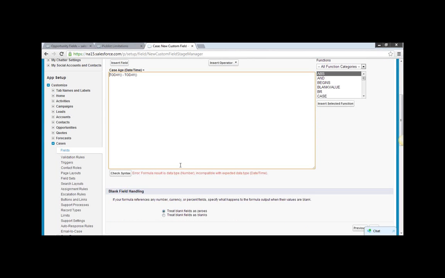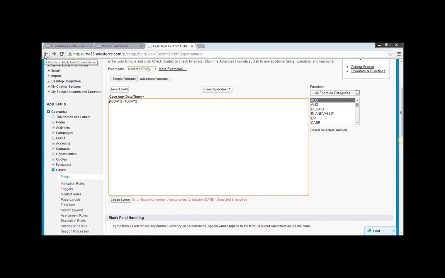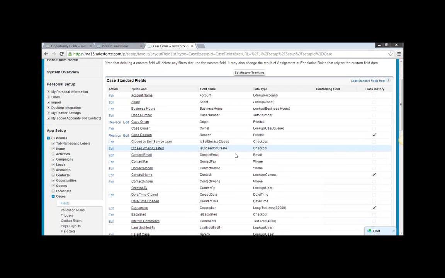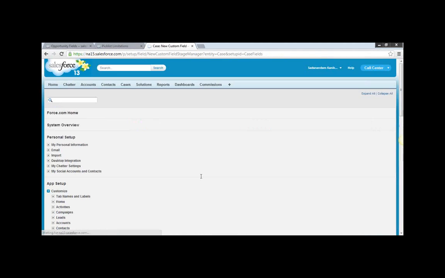It's still throwing an error. What is the formula data type? Number? Why does it say number? Because today's date is giving something. Let's cancel. The return type should be date as well.